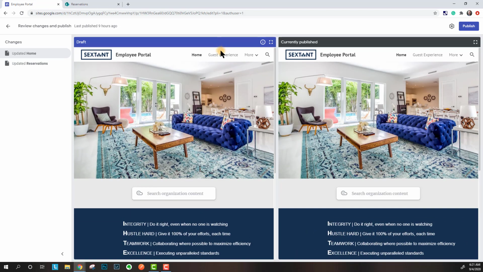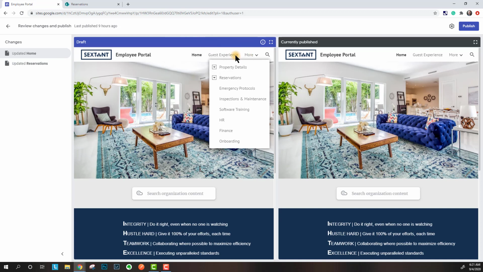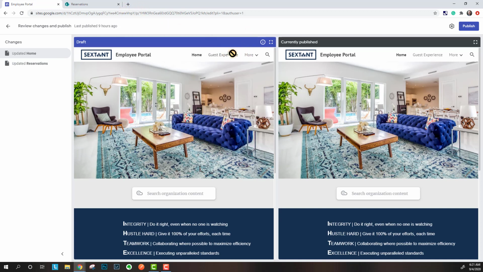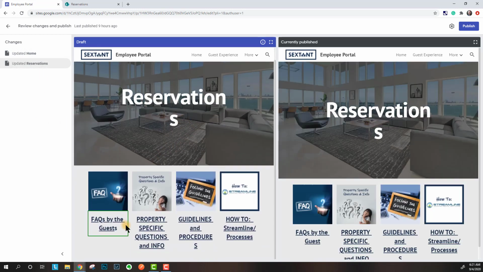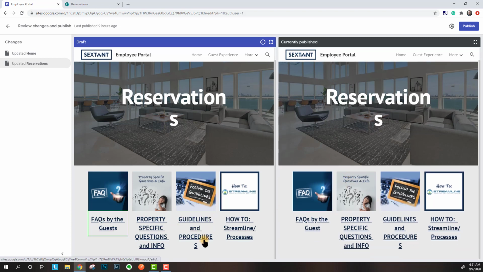actually changing something to. So we were in, I think we were in guest experience. Oh no, right there. It tells you on the left-hand side what was updated. So the home button was updated, and then also updated reservations. And it'll show you what changes were made. So it highlights in green, says here, somebody made this change. And then it says what is currently published. So you can see what is actually live and out there, and then you can see what is not, and what they're recommending. And then you can choose to say, yeah, go ahead and publish it.